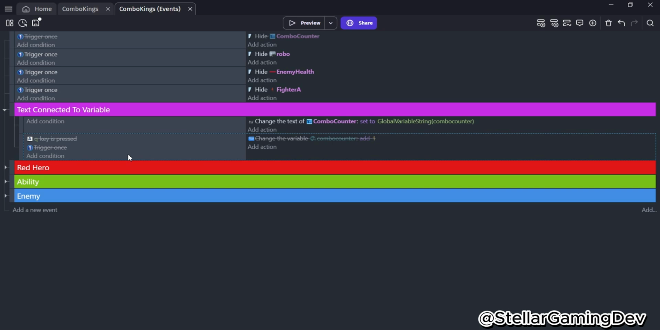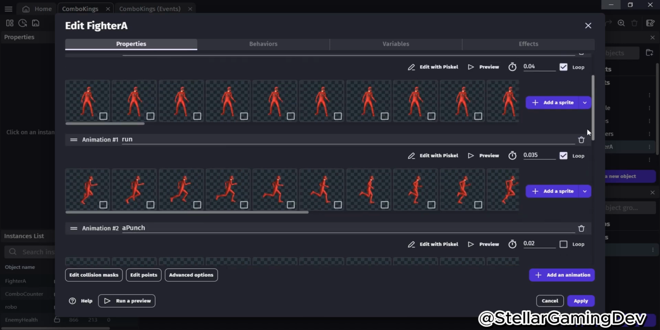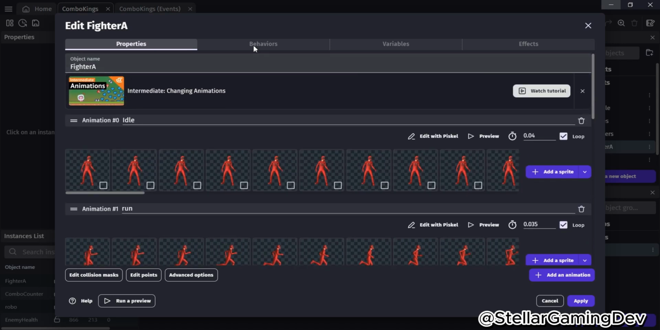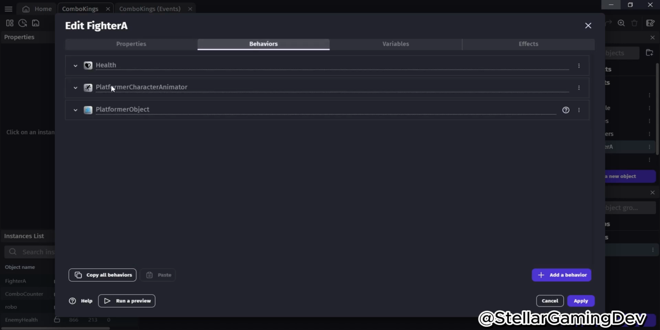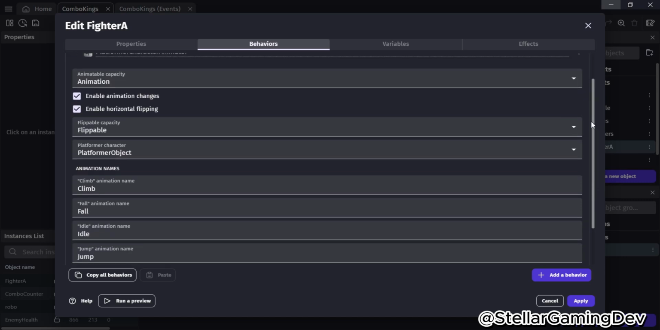Now it's time to move to the hitboxes for the red hero. Moving on to the character properties, I have a new set of animations, but let's go to the behaviors and you'll see the platform character animator, which easily animates your platform character. However, for this project, I am using it for the flippable property since it horizontally flips your character automatically.